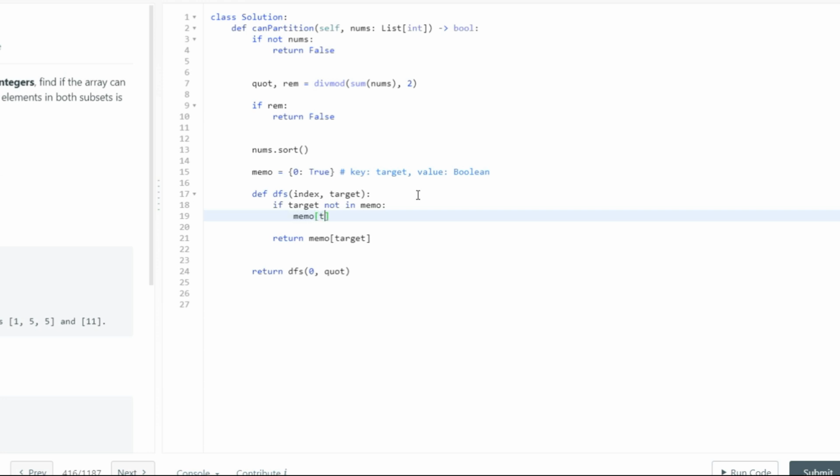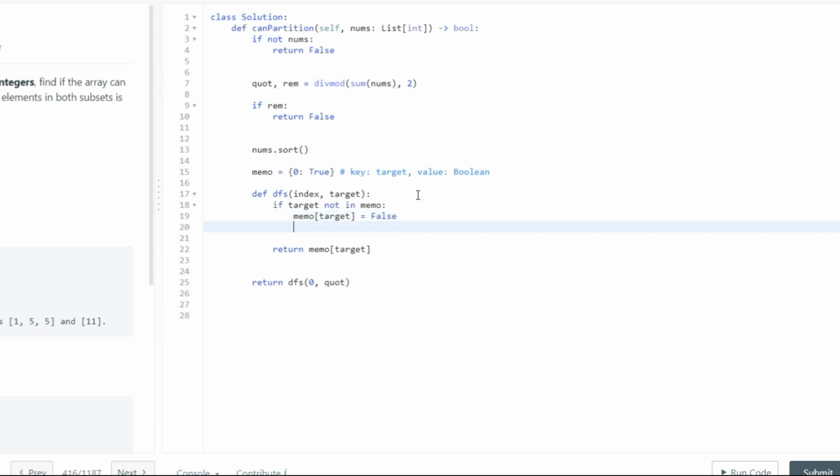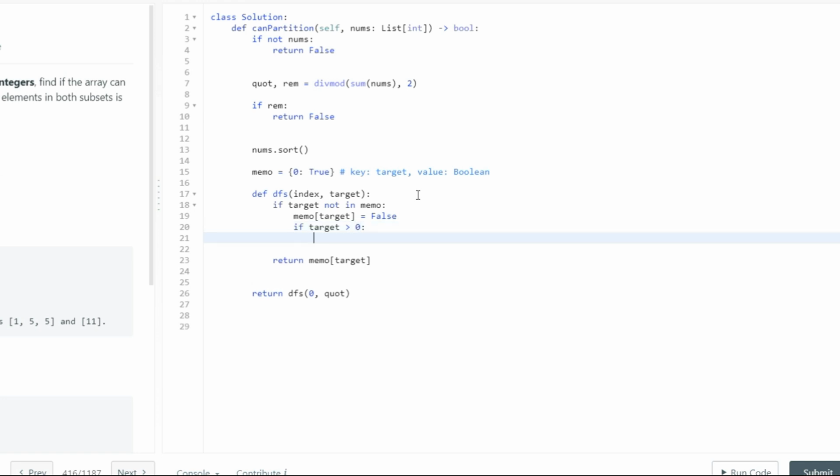In the very beginning portion of this function, you can assign memo target as false, and then whenever you get a true value, you can update it accordingly. This is just so that you have some value inside target. So you can say memo target is equal to false, and if target is greater than 0, only then do we move on with our implementation.